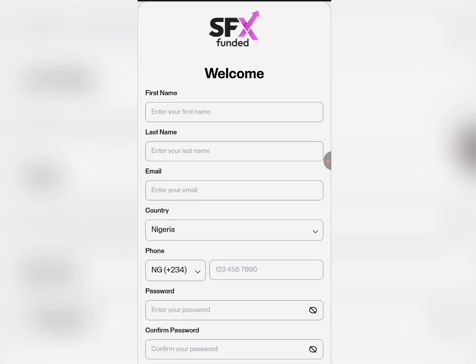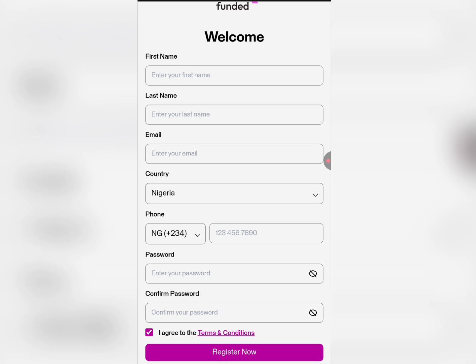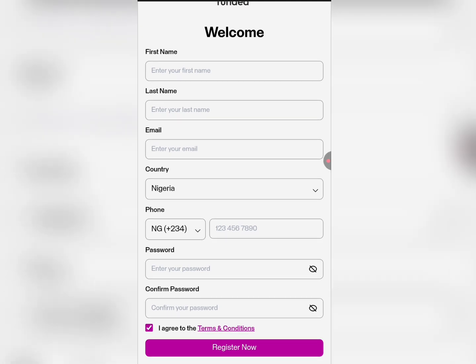Once you have been taken to an interface like this, as you can see, just fill in the right things that you have to fill in. Make sure that everything you are entering is correct, because it will be important when you are about to withdraw your profit after trading. Also in the middle of this video I will be explaining how to start trading by using these accounts. All right, so enter your first name, your last name, your email, the country you are from, your phone number, your password, and enter your password again to confirm it.